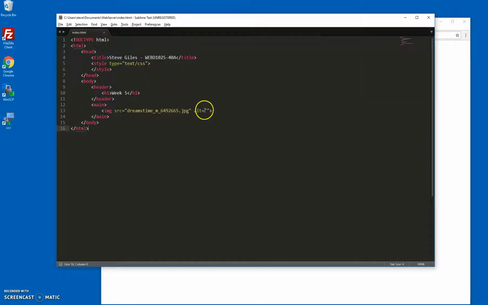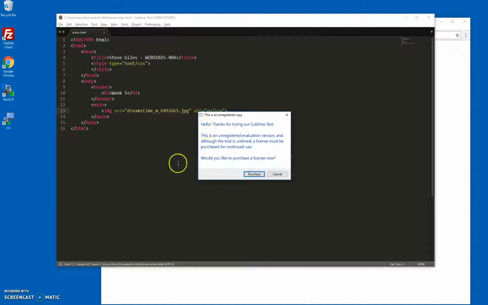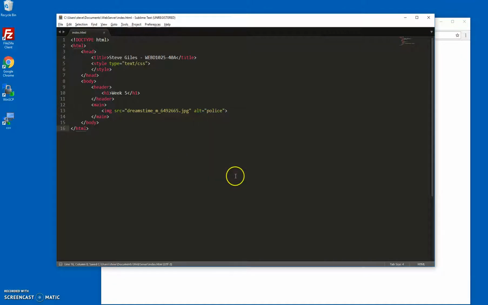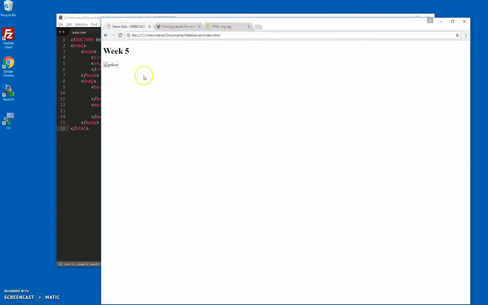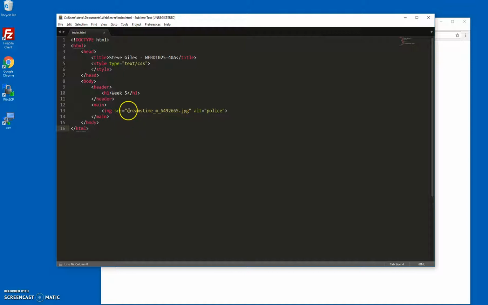So let's give it some alternate text. Right, and for the alternate text, we're going to say police. We save it, we go back to our page. So I already refreshed it and see it says police. So now if for some reason the image doesn't show up, the text will be displayed here saying police. So we know this is a picture of police. But now, why is the image not showing up?